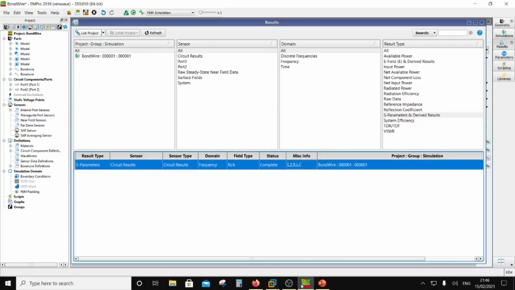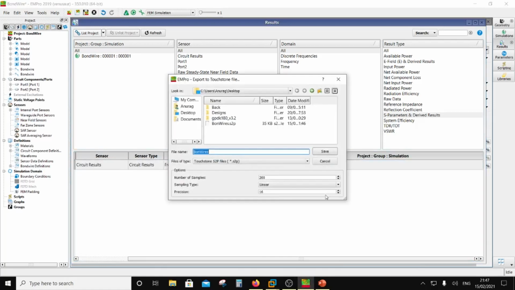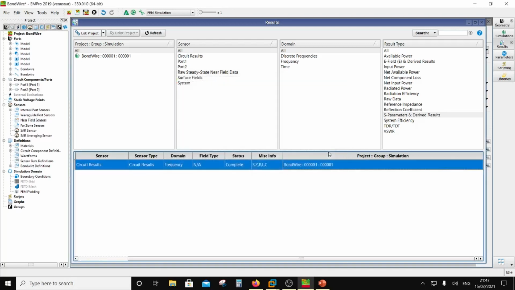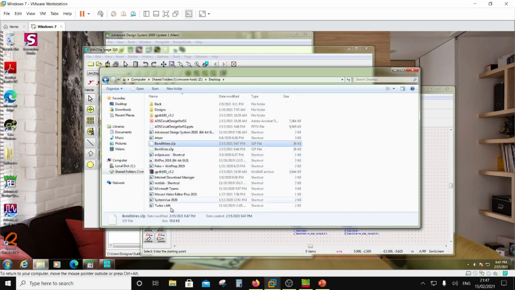So let's go ahead and do the export again. Right click, export touchtone file. This is called bond wires. Sorry, so this should be called bond wires. Sorry, typing mistake. Save. So this is exported as bond wires. It should show up on my desktop, so if I refresh this, I should see the bond wires s2p file.